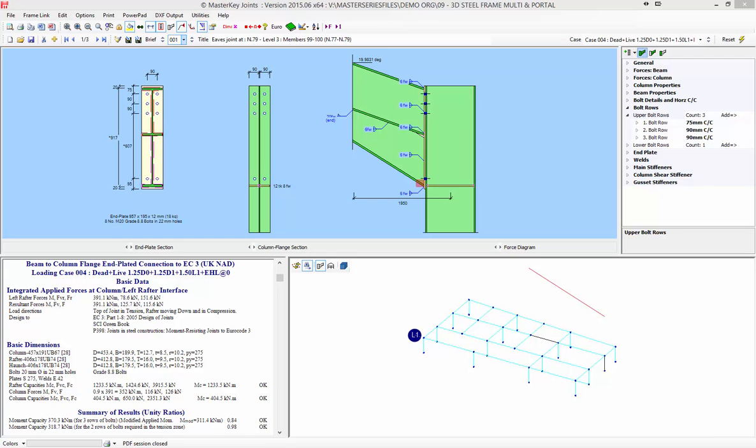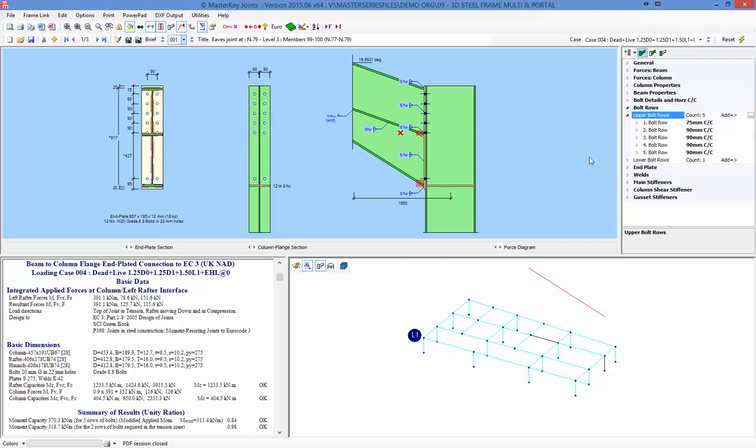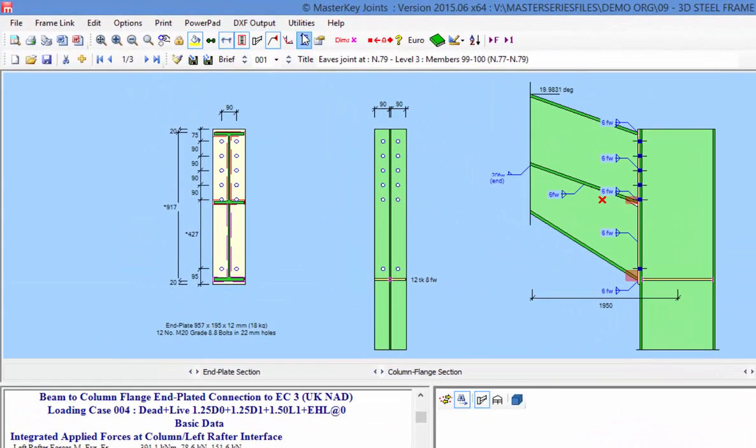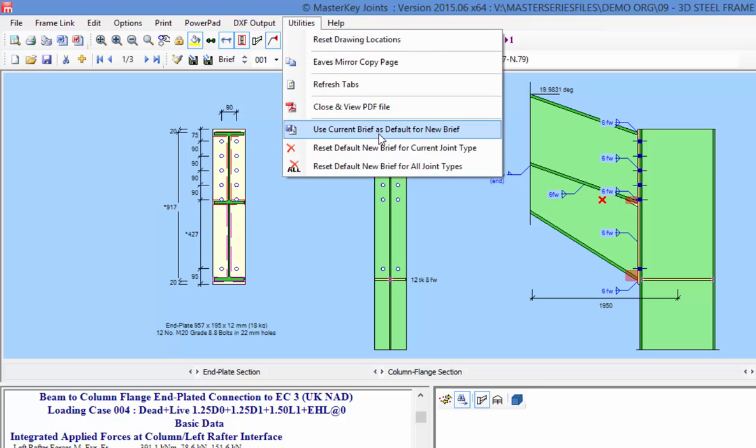How do you set 4 rows of bolts as default? Okay, this one has 3. I'm going to add in 4, and I'm going to add in 5. So I've now got 5 rows of bolts, and I've got a hunch, and I've got some weird loads, and I can now just go to utilities, use this as my default.